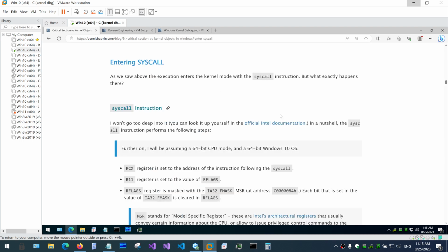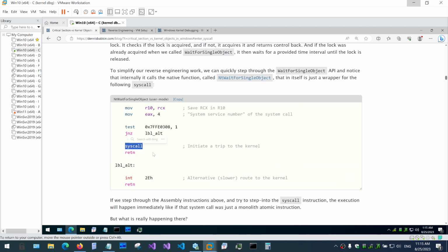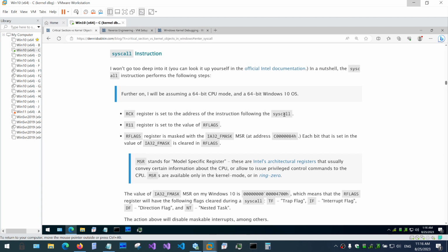So if we go quickly into the syscall itself, you've probably noticed many times in user mode, if you are reverse engineering, that when you get to a syscall instruction, it gets executed, and even if you try to step into it, like you would with the call instruction, nothing will happen. It almost looks like an atomic instruction, kind of like a monolith. Well, indeed, it is not. The blog post below describes what was happening.